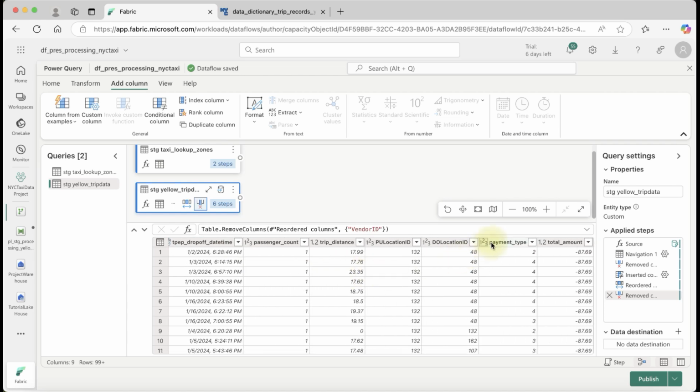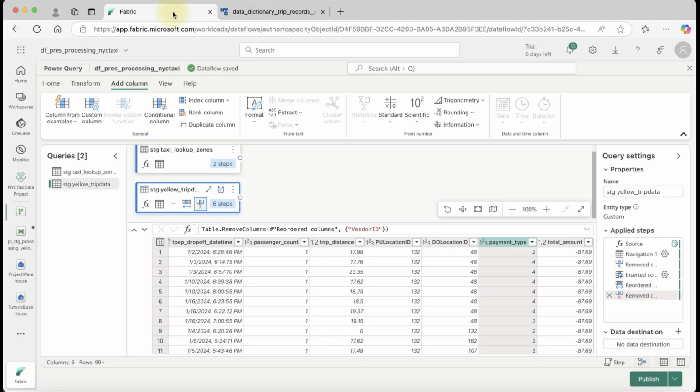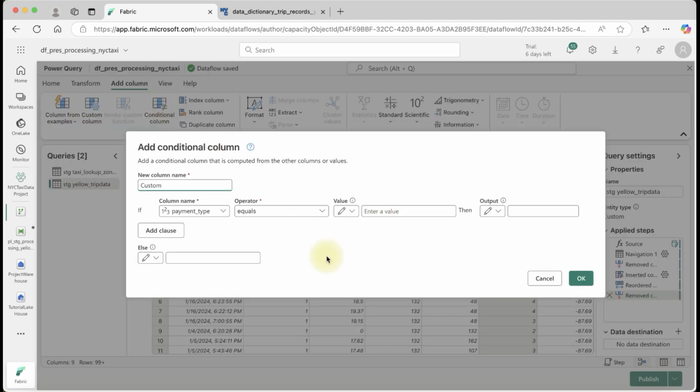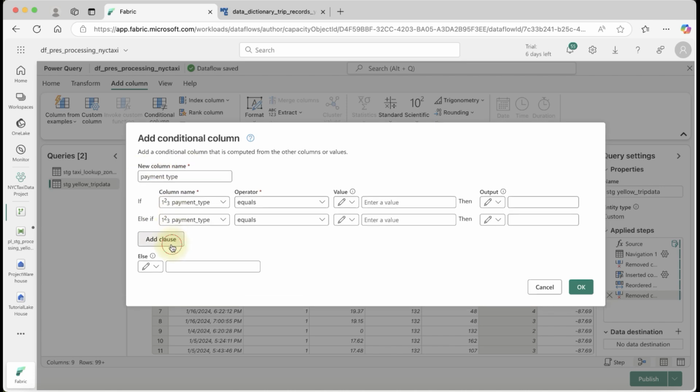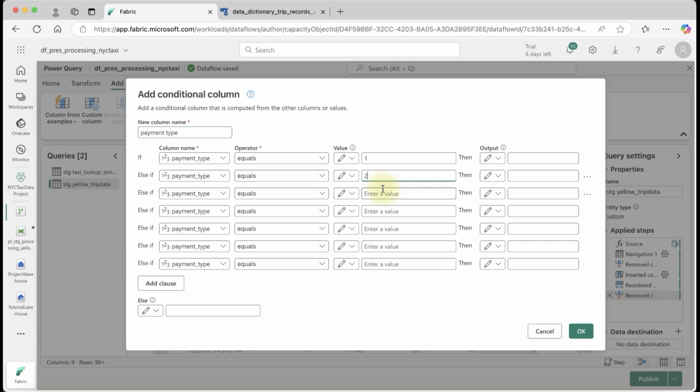Okay, now you can also see the same for payment type. If you go to the dictionary again, you can see payment type: one means credit card, two cash, three no charge, four dispute, five unknown, and six voided trip. So go to payment type again and make payment type a dictionary. Go to add column, and again add a conditional column, and this is payment type, and let's add six conditions. Okay, so 1 2 3 4 5 and 6.